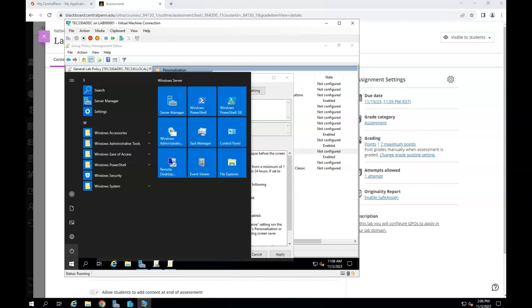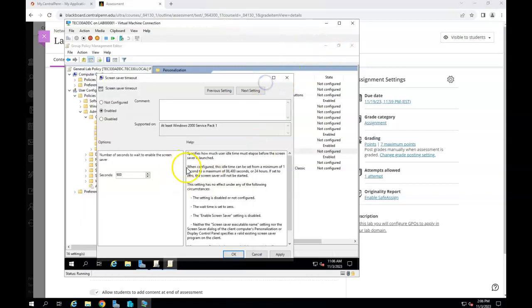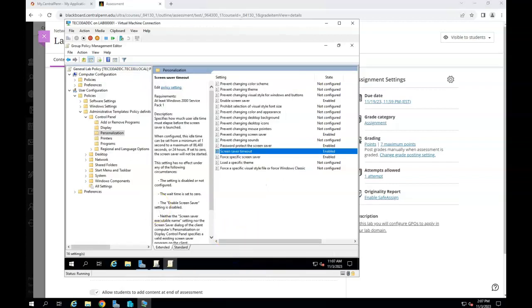So we're going to actually change this. We're going to make it 5 minutes because you're going to have to test this at some point. So we'll want to make sure that you don't have to wait 15 minutes to test it. So 60 times 5, so we'll do 300. So we'll change this to 300, so that'll make our screensaver timeout 5 minutes. And then that is it for this policy. So we've done the policy configurations for this general lab policy.